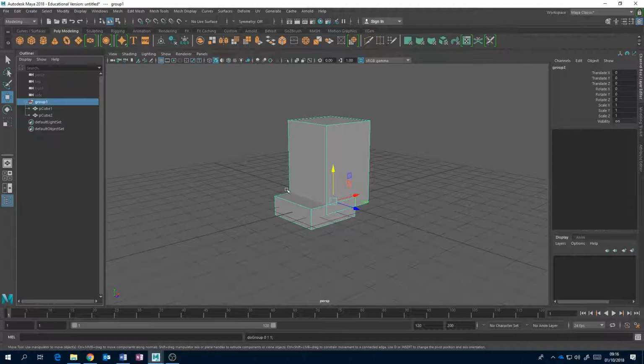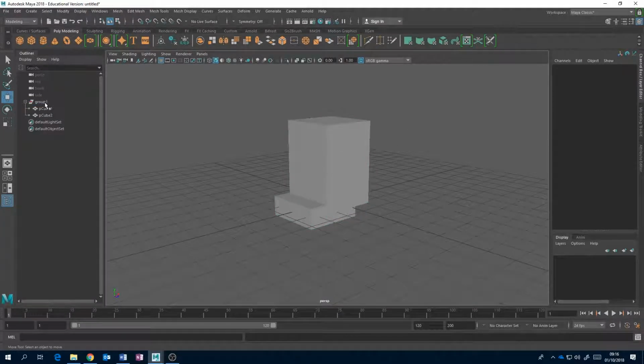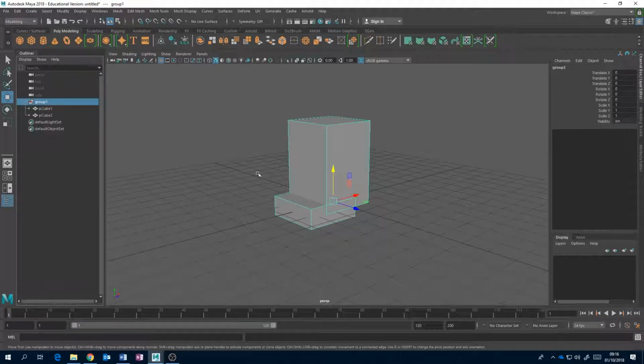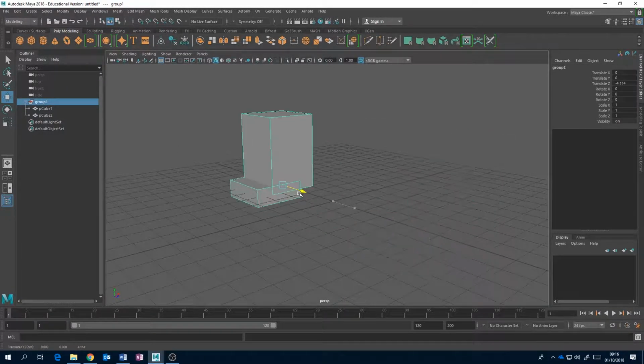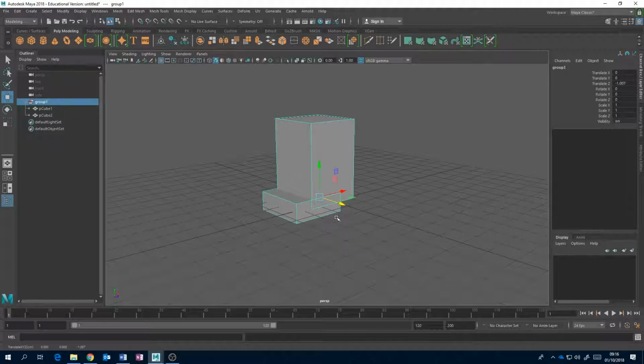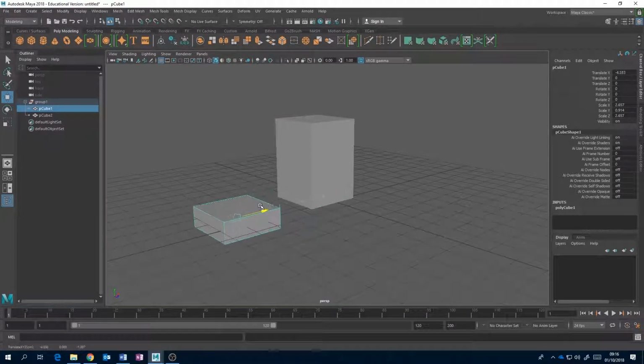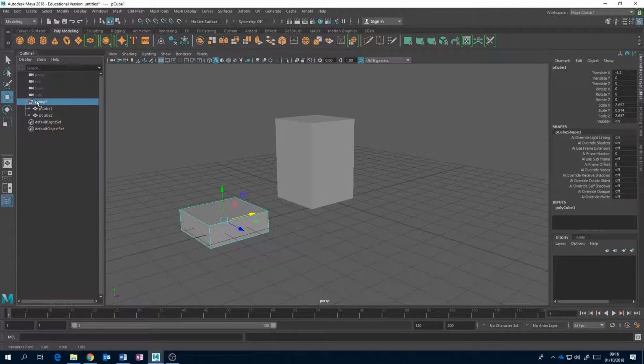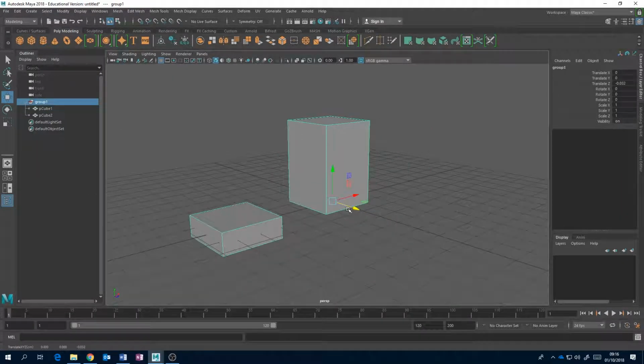All this group 1 thing is like a null. It's just like a single position in space. Nothing shows up. It's just the thing that these two objects are now grouped under. So if I select the group and move it, it moves both at the same time. But I can still go in and select just one of the cubes and move that separately.